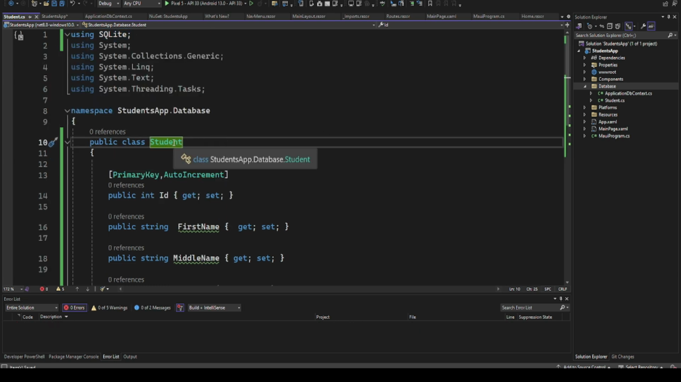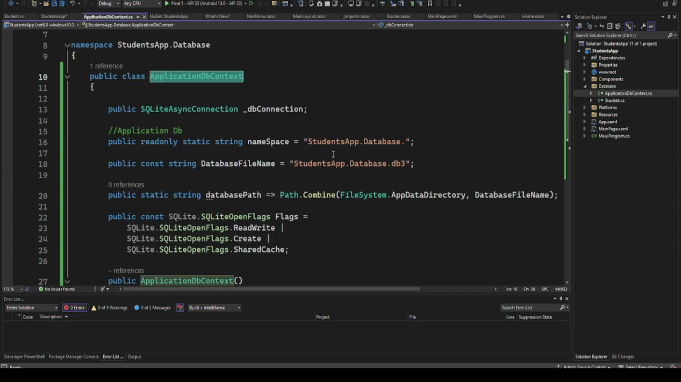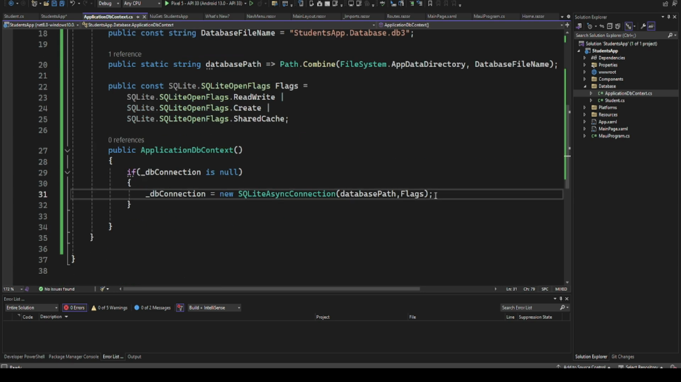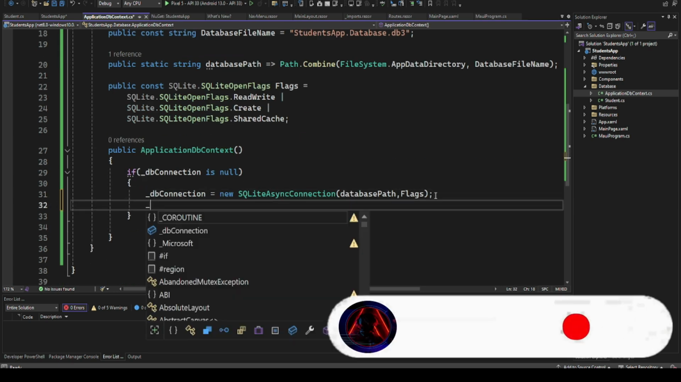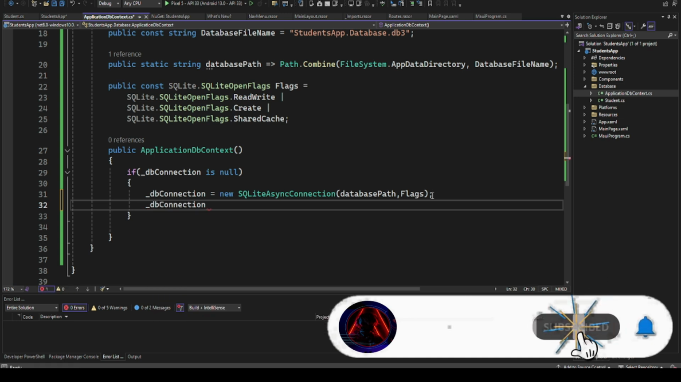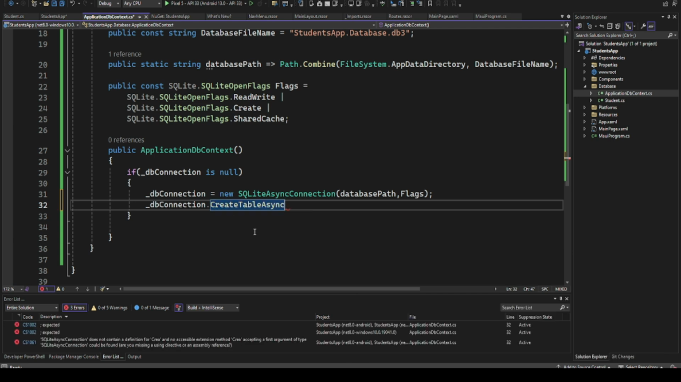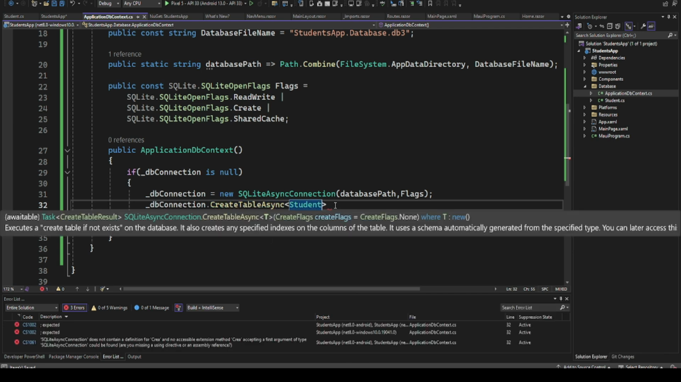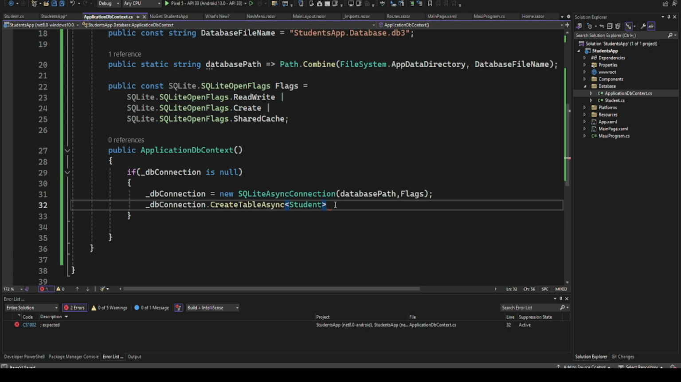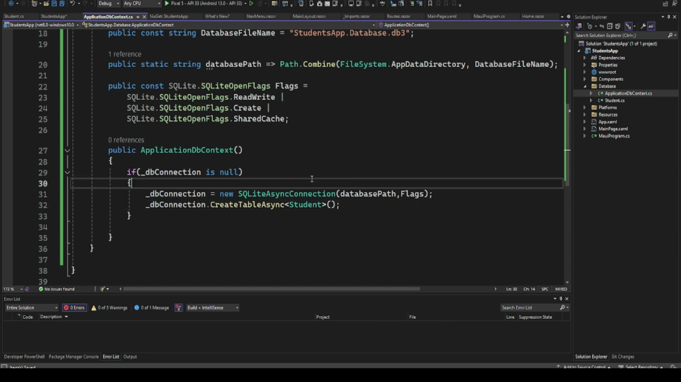So the next thing is we now need to tell our application DB context to create that database. So how do we do that? Come here to student, then application DB context. Down here, we just do _dbConnection, then you can say dot CreateTableAsync. Then we pass our table, which is our student. This will now create our database on our application.